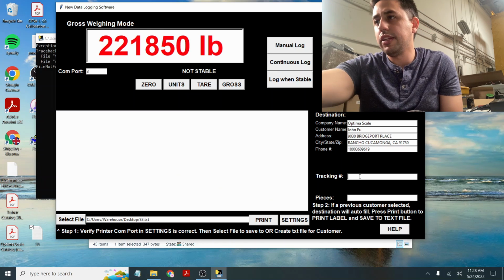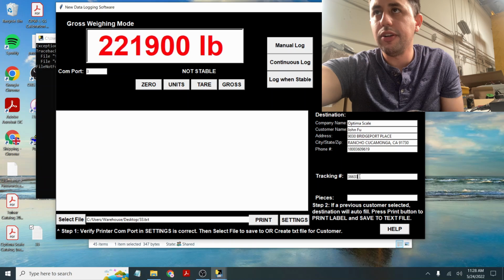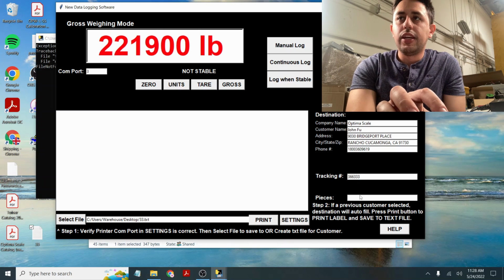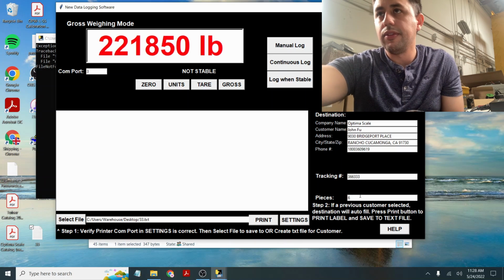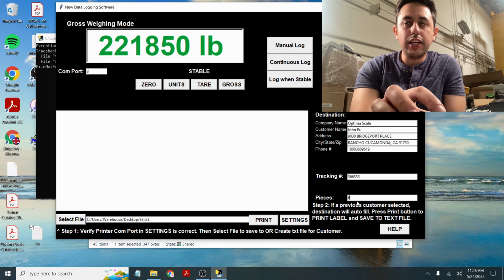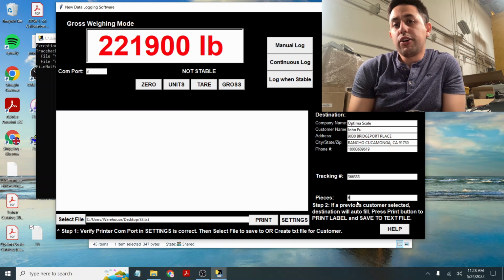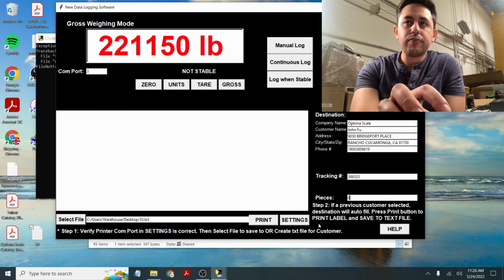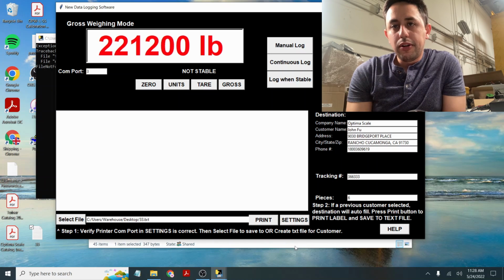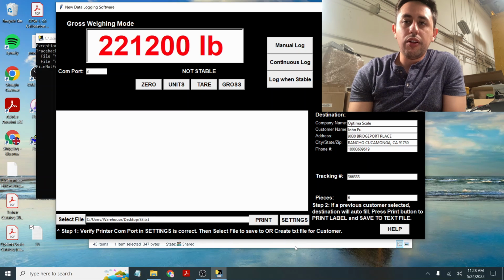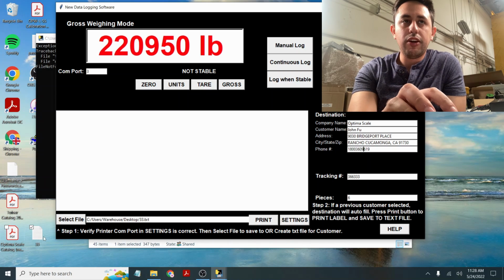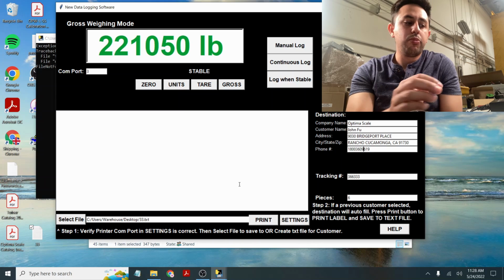And I could type in, let's say, their tracking number, whatever it is, and you could put the piece count as well. So if you have the amount of pieces you're weighing. If you don't want the information, you could have custom software made for you with whatever information you want on the label itself. So remember, you already set it up, so you already fill in all the categories. And remember, when you press print, it will autosave to that text file. So right now it's my number 33 file.